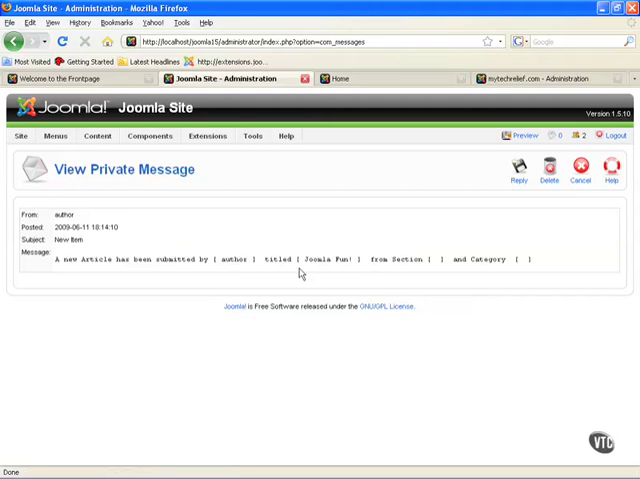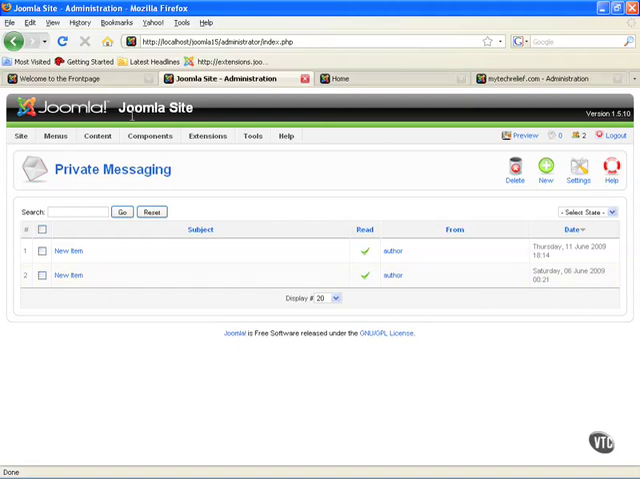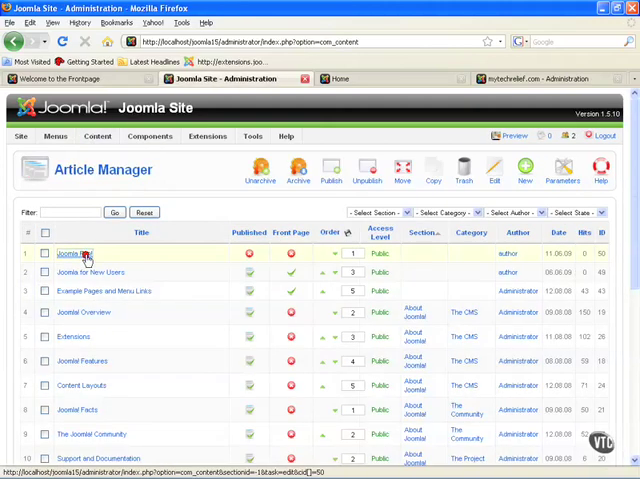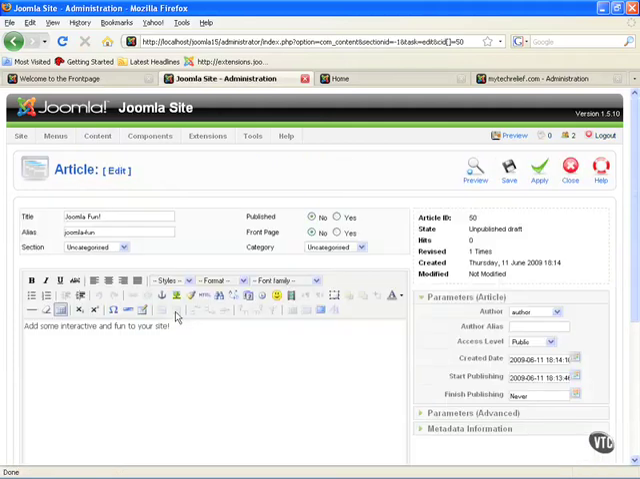A new article has been submitted. It's called Joomla Fun. So we can either delete this, cancel it, or even reply to it. Let's go over here to the article manager. Here's the Joomla Fun article. It hasn't been published, of course. And here's the article. Now I can close this, say I've read it.